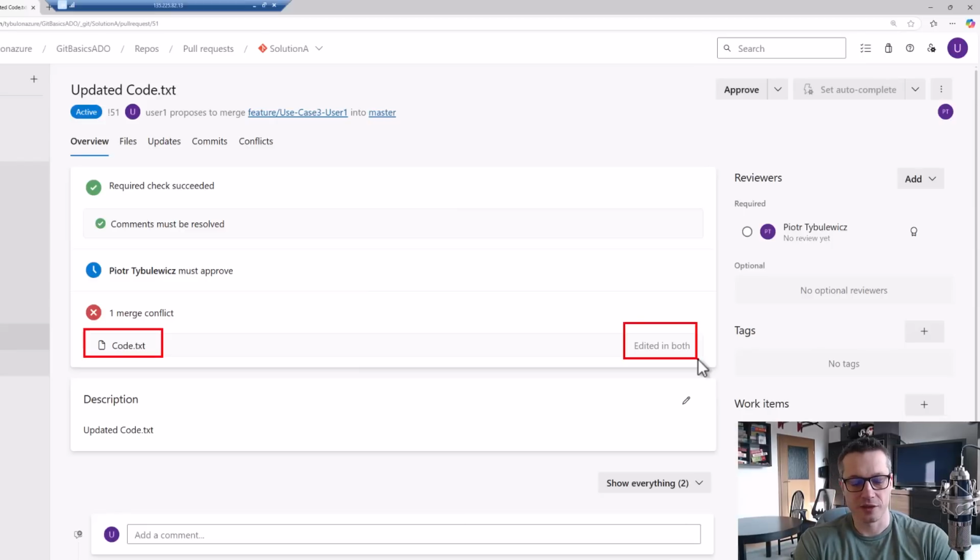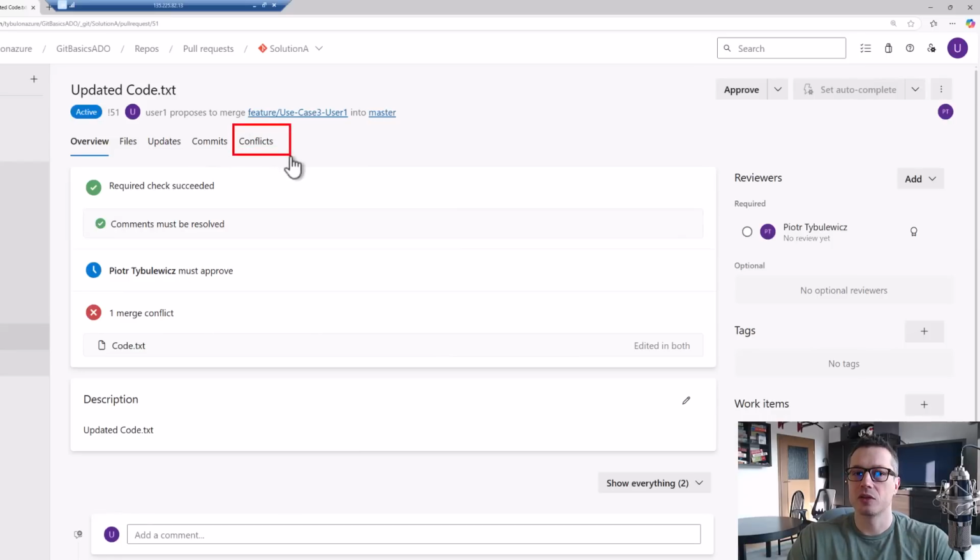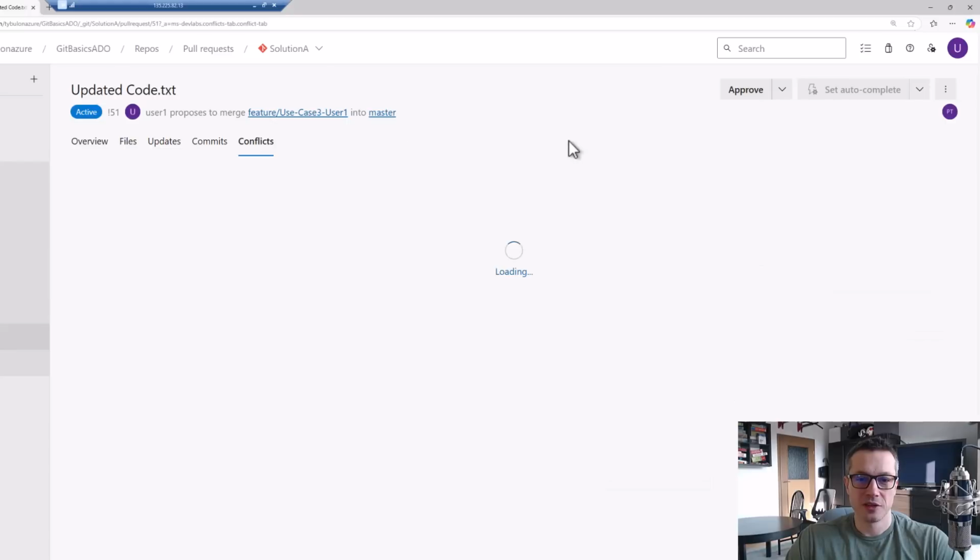And now how to handle it? I installed this extension called pull request merge conflict. That is an extension to Azure DevOps. And once it is installed, we have this additional tab called conflicts that we can use to quite easily solve those conflicts using a web browser. And in many cases, this is enough. This web interface is good enough to handle conflicts. So let's see what we have there.